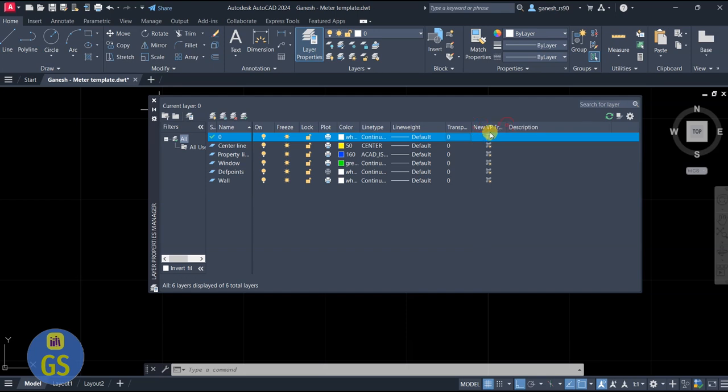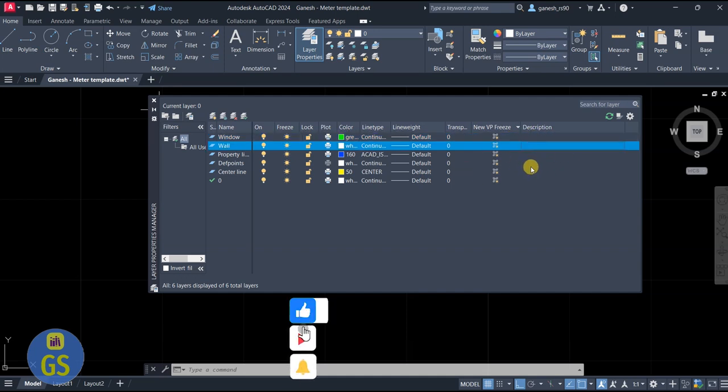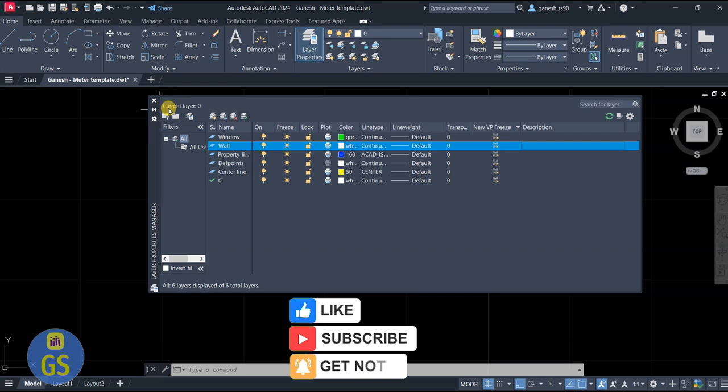Then you have something called new vertical plane frequency. So you want to freeze the vertical planes. So these are used in 3Ds as well. So now description, you can give what type of descriptions. For window purpose you can give, or wall purpose, whatever description you like to give. Okay, let's start with this. So I have created all this part.